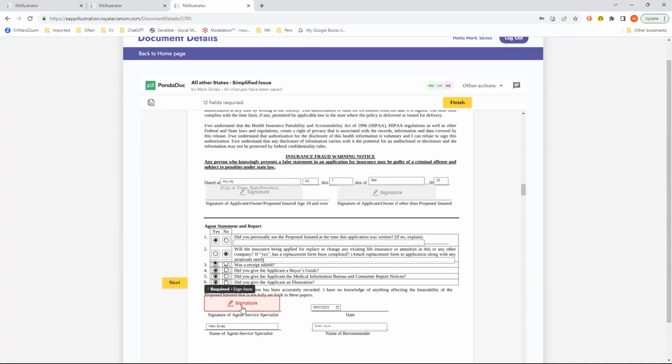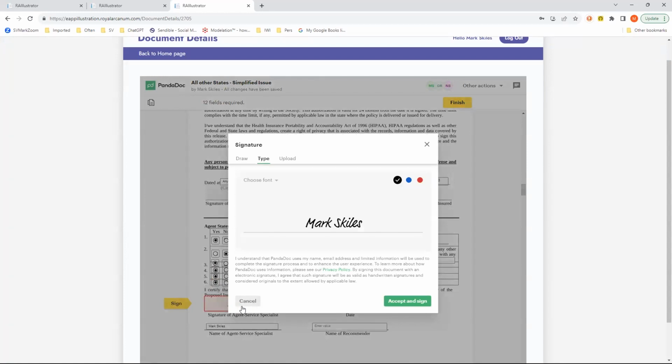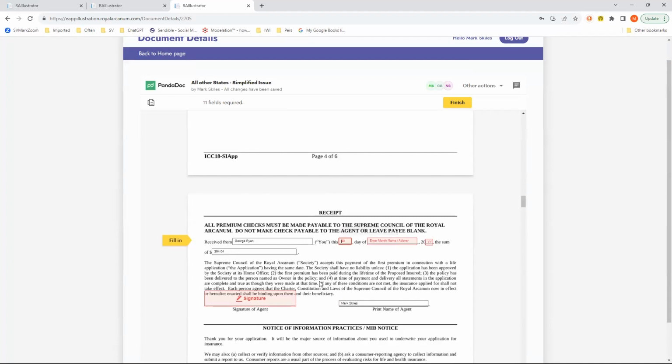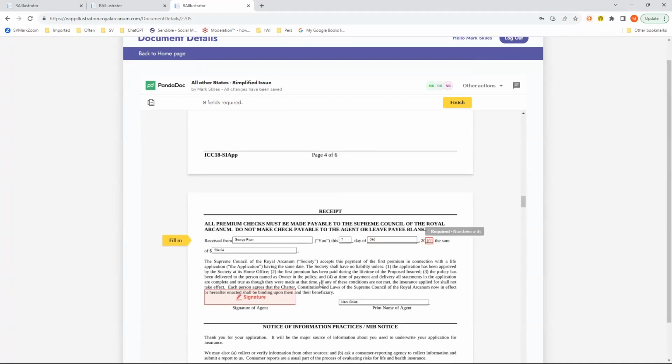And then sign. If you click on the signature box, it'll bring up the name of the agent. You can go ahead and accept and sign. And then click the next box. It'll take you to the next area that you need to enter information. Again, 7th of September, 2023.